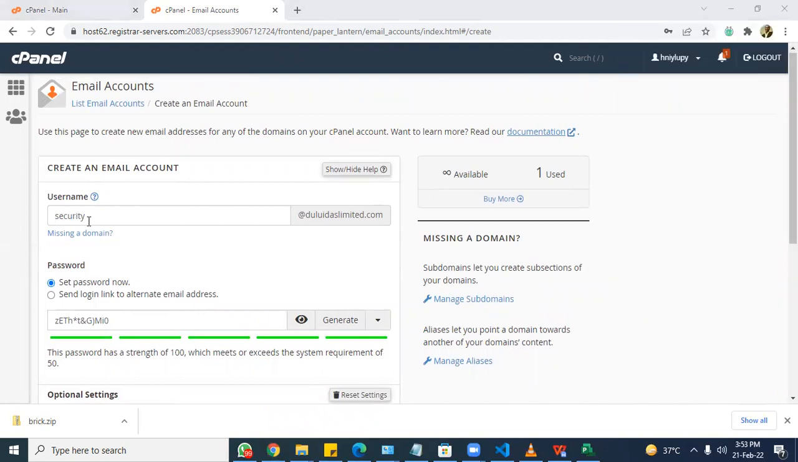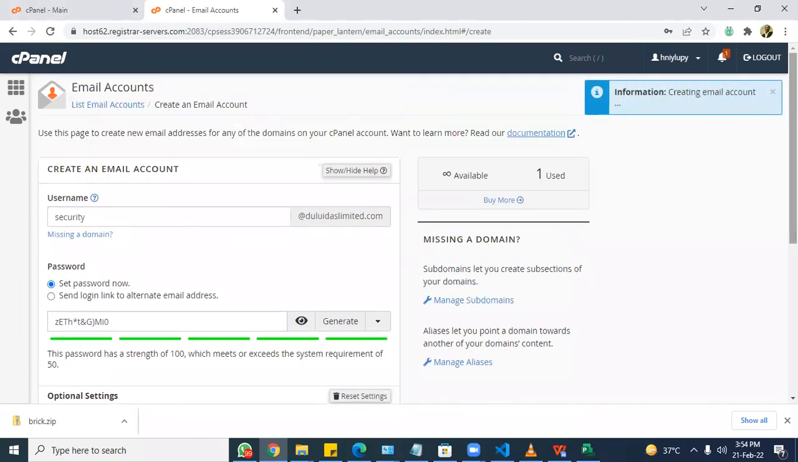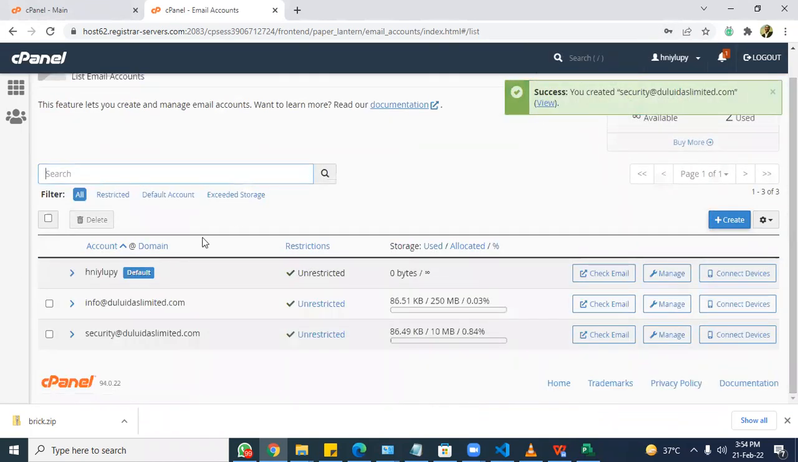Okay, so once I'm done with that, I've put the email. You don't need to put the full address, just only this part. The rest is already there automatically. So you copy this, you put the size, then you create. Once you create that, you've officially created that email. So you see it among the list of emails, security, right?